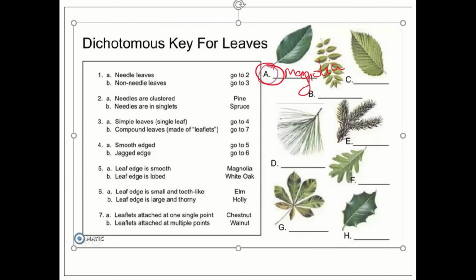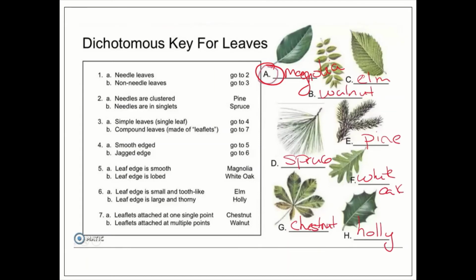Okay, so what I'd like for you to do is to pause the video and try to work through C to H and see if you can determine each one of them. Okay, so now check your answers and see how you did with your dichotomous key. And then there's another practice in the worksheet, but again, that's more of a fun little minion one.